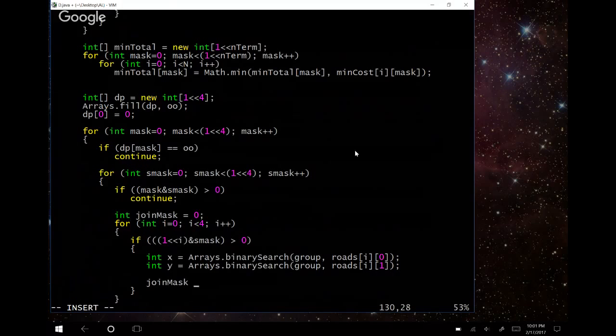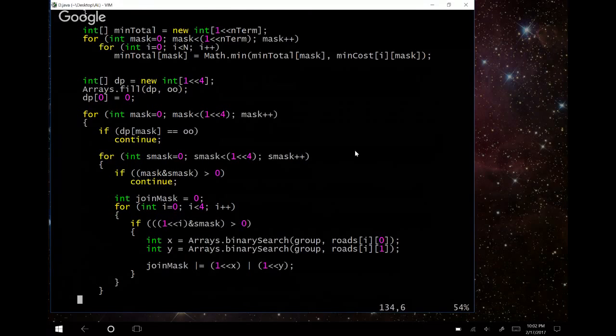So then I'll just take the join mask, which is basically just ORing these two things together. So now I get a new mask. All the ones that are going to be in join mask are the mask of things that I need to join together as a Steiner tree. And so now I can update my DP table.